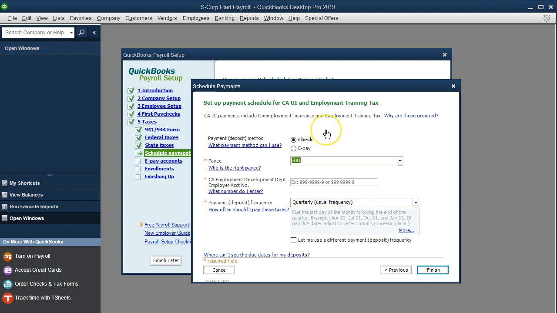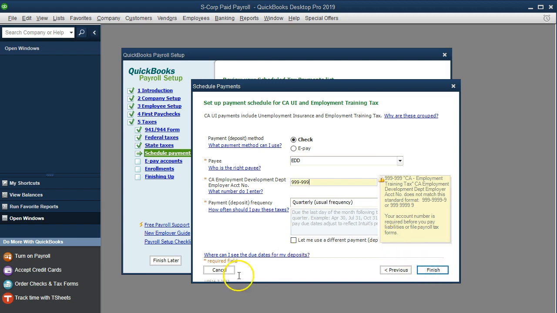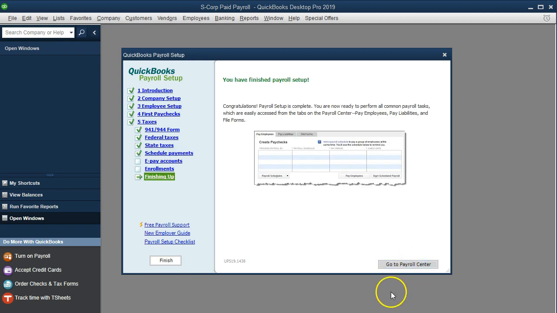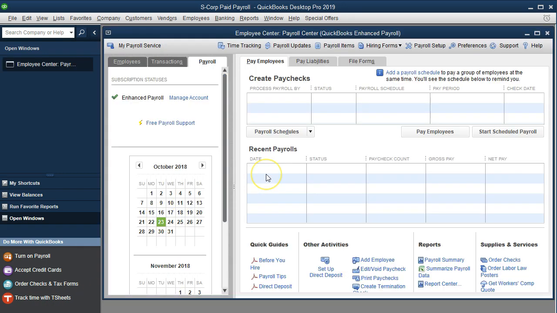Here's our UI, which is our state unemployment. And every state will have a state unemployment of some kind, remember. So we'll have that here. We'll keep it at quarterly, same here, and say finished. And see if I can re-put a number that they will say is appropriate. I'm going to try this one and say finished. Now we'll continue through here. And so now we'll just go and finish this up and go to our payroll center. So that'll take us to our payroll center. We should be set up and ready to go.